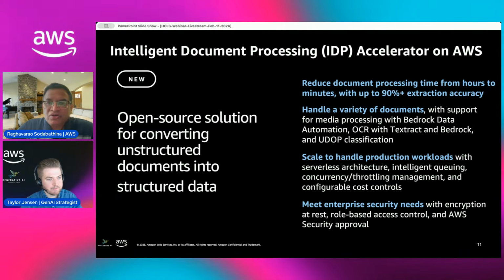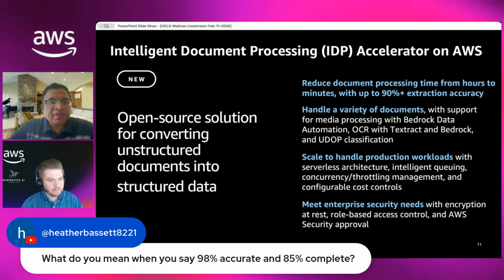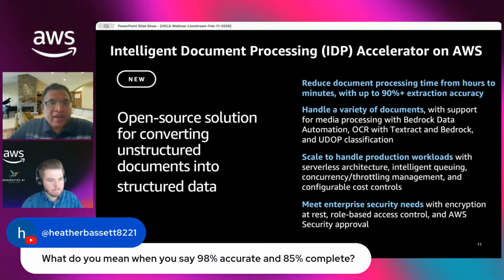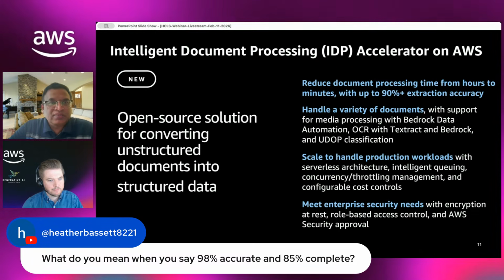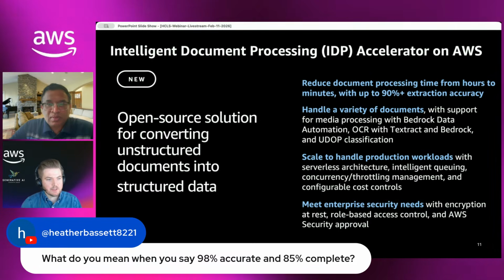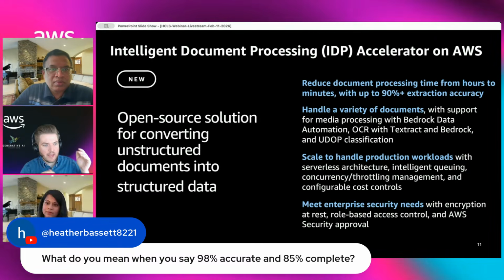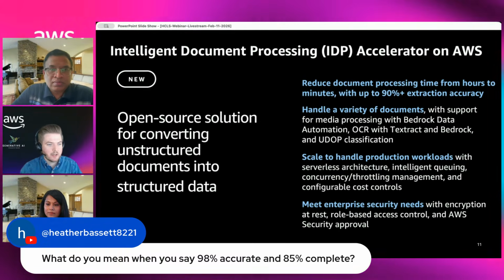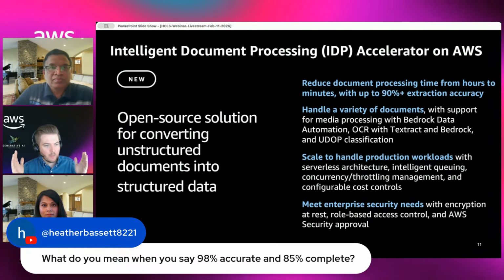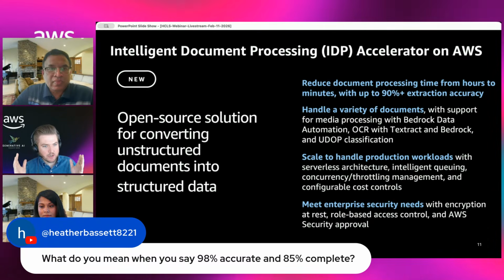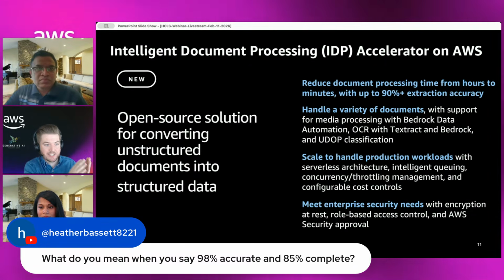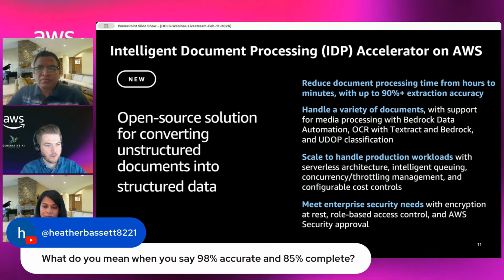Yeah, Tyler, before you go, let's take another question. You talked about 98% accurate, 85% complete. Can you elaborate a little bit more on that? Definitely. When we say 98% accurate, that means that of the 85% of the information extracted from the document, that information was 98% accurate. So if we need to extract 100% of the information on a document, we got 85% of the total information, and of that information, it was 98% accurate. That's a good question. Thank you.